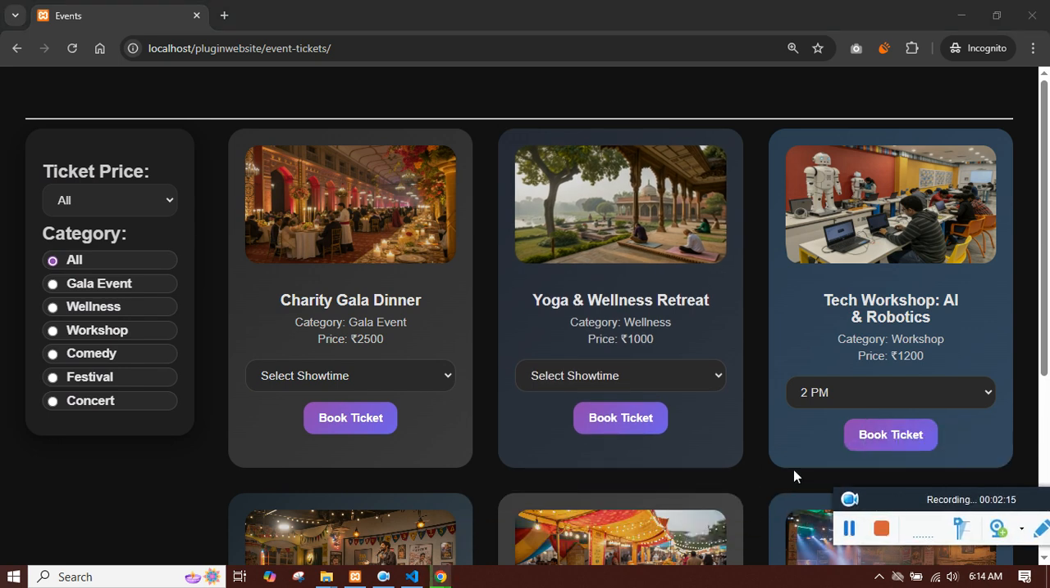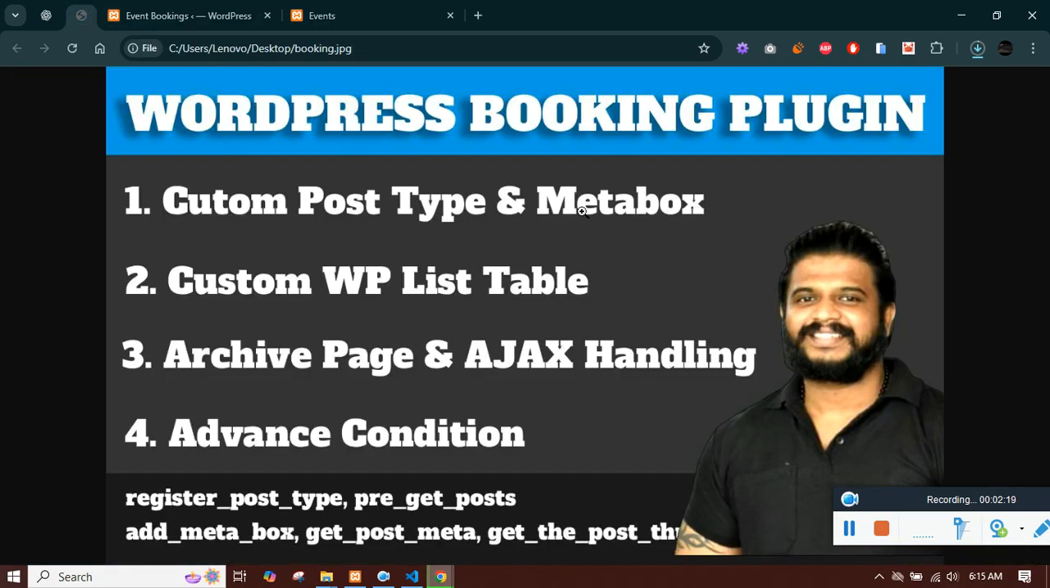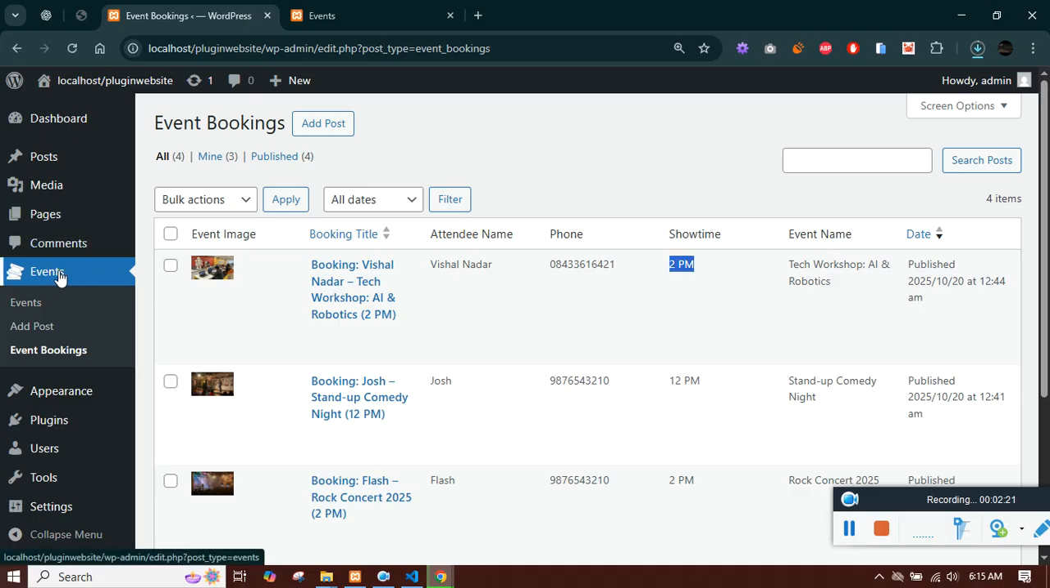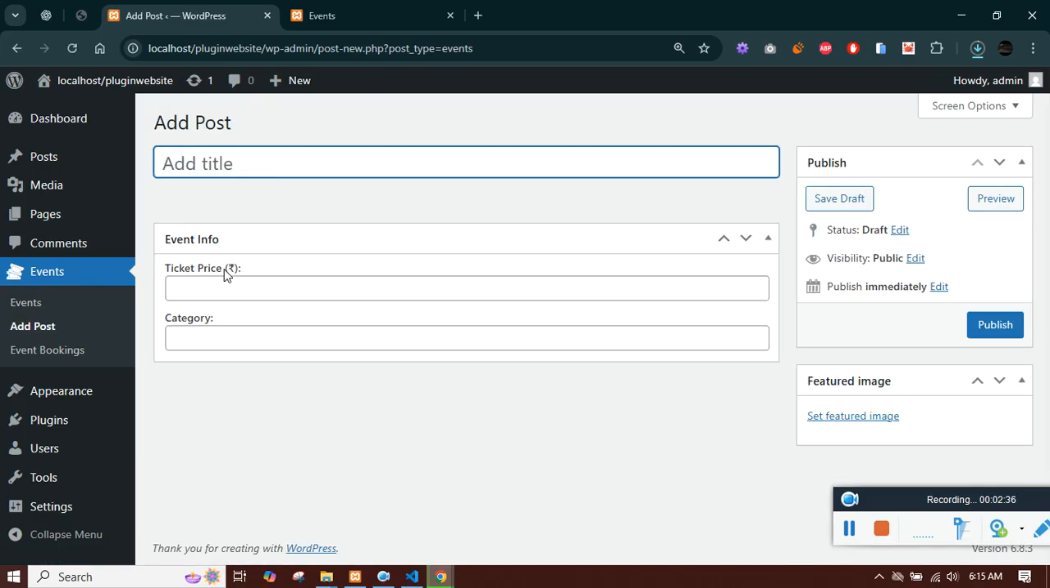Now let's focus on the features that we are going to learn today. Here we'll be creating a custom post type and meta box. Event is a custom post type, and booking is also a custom post type, and we have linked the event with the booking custom post type. We'll see how to create this. Each event will have meta boxes called prices and category, and we are adding these meta boxes to the event.